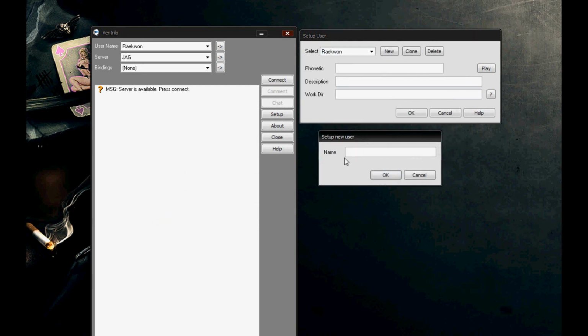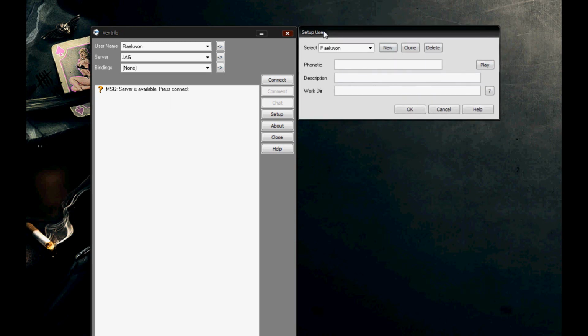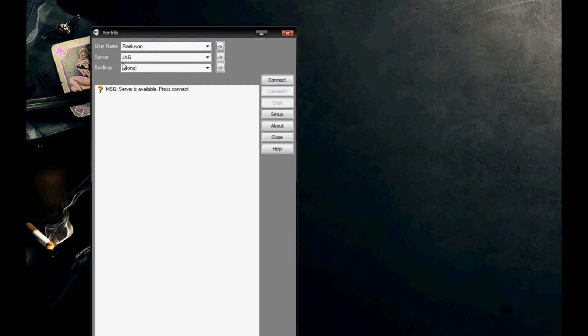Once you click new, a little window will pop up and it will say name. Anything can go in there. This is just the name that will be displayed on the server list of all the channels, so people can understand who the user is. So obviously use something that you can be recognized by. Don't worry about anything else in here, it's not important. Once you've done that, you've clicked and created the profile, click OK. I'll click cancel because it's already there.